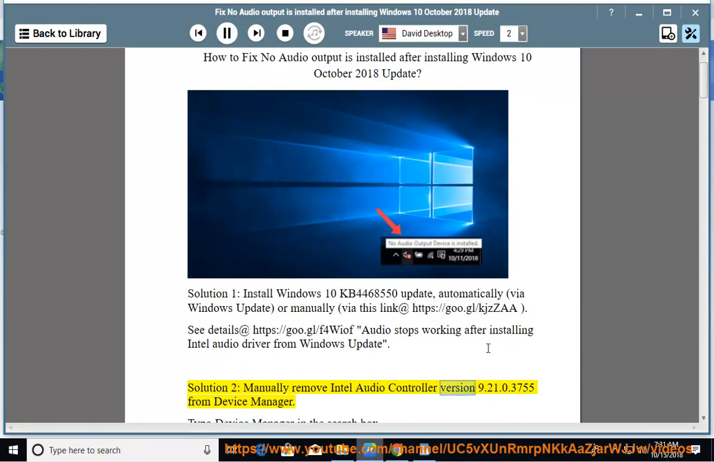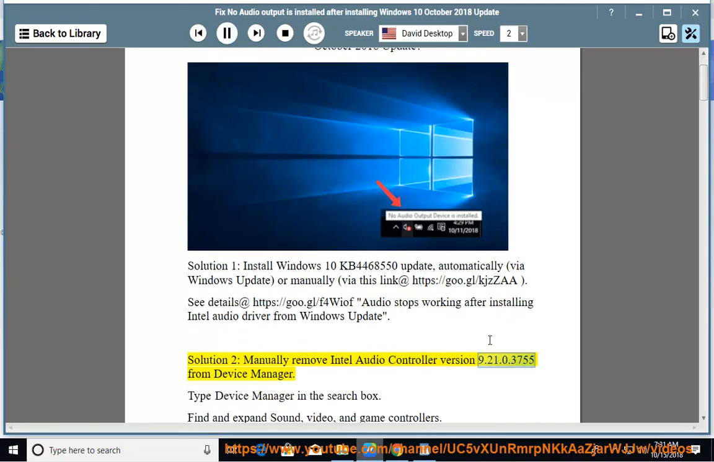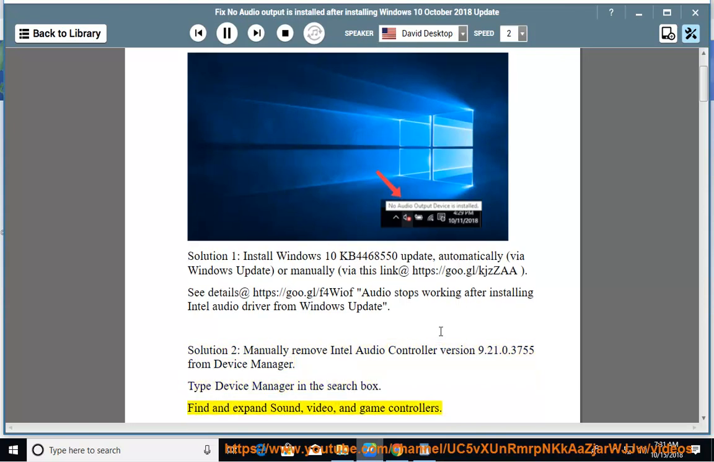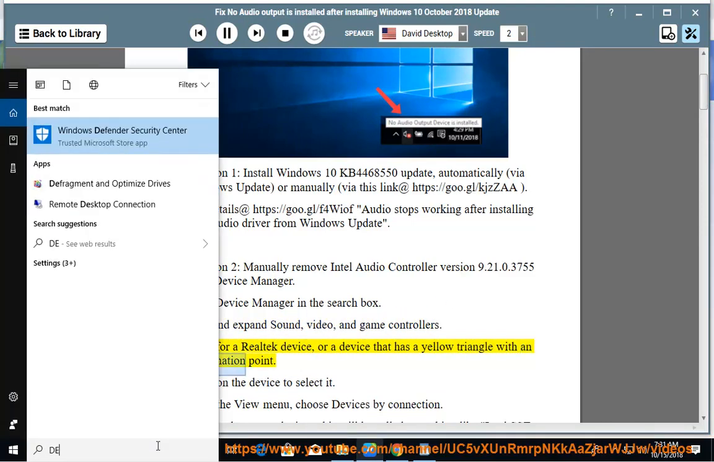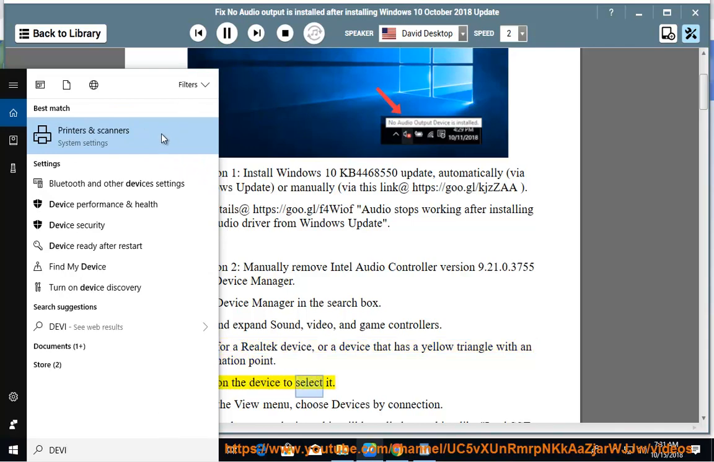Remove Intel Audio Controller version 9.21.0.3755 from Device Manager. Type Device Manager in the search box. Find and expand Sound, video and game controllers. Look for a Realtek device, or a device that has a yellow triangle with an exclamation point. Click on the device to select it.